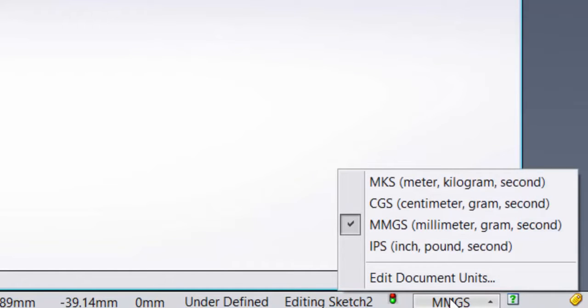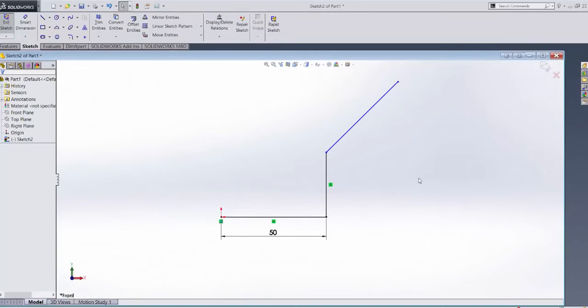If I click on this button, you will have a few options: to use meters, kilograms, and seconds as your standard units; centimeters, grams, and seconds; millimeters, grams, and seconds; or an imperial system, in this case inches, pounds, and seconds. It's very important to take a look at your unit system first before you start adding dimensions of certain units. If all of the dimensions in a given sketch are going to be in inches, it's a good idea to set these as your document units. In this case, I'll leave it as millimeters.